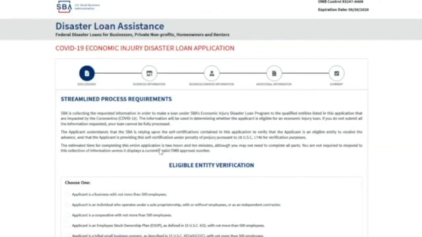You want to start with eligible entity verification. You want to start with choosing one of these circles down here where it says choose one. Most of my clients will either choose applicant is a business with not more than 500 employees, or the applicant is an individual who operates under a sole proprietor with or without employees, or as an independent contractor. So you're going to either pick the first or the second circle. There are other circles depending on what type of business you have, but you would have to determine whether or not those are for you. This video is focused on small businesses and sole proprietors.